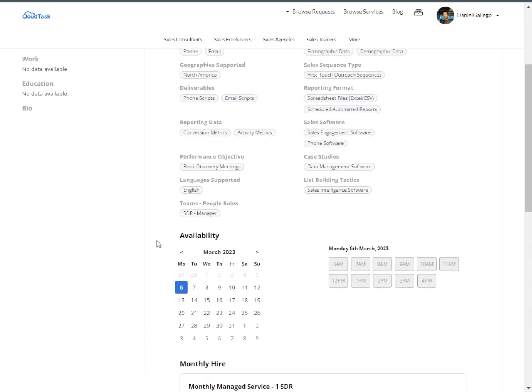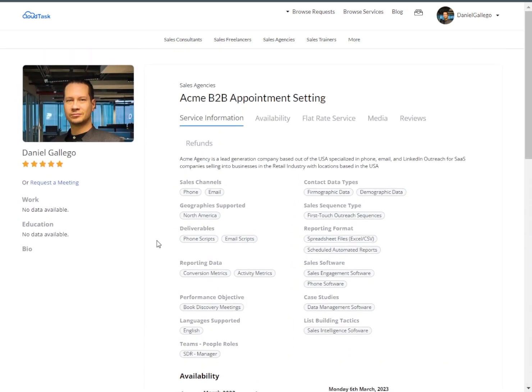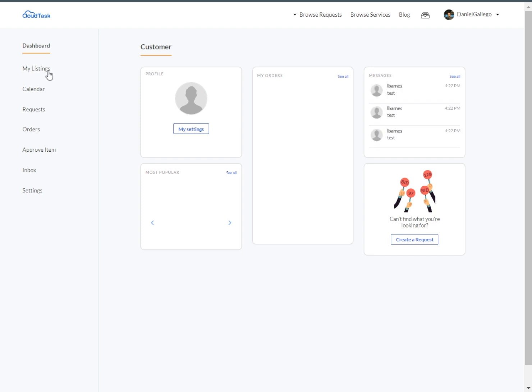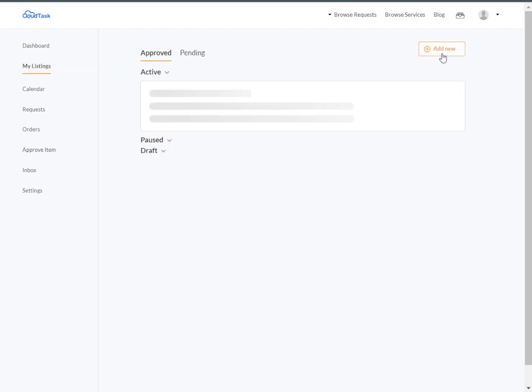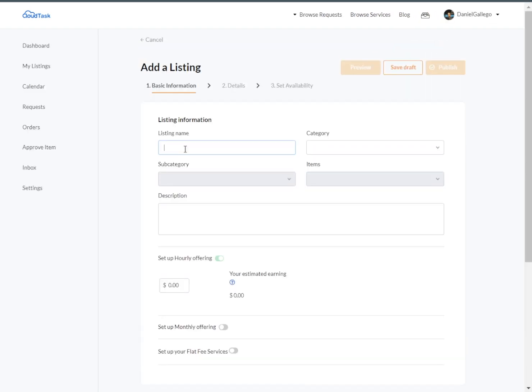Let's get started. We're going to be creating one listing per each service you offer. In my user dashboard, I go to the left panel and click on My Listings. Then I click on Add New. I add a listing name. I make sure that the listing name doesn't exceed 65 characters because if it does, the listing will not save.